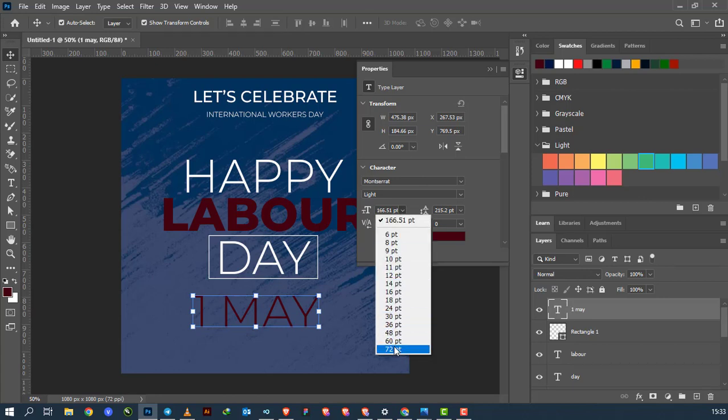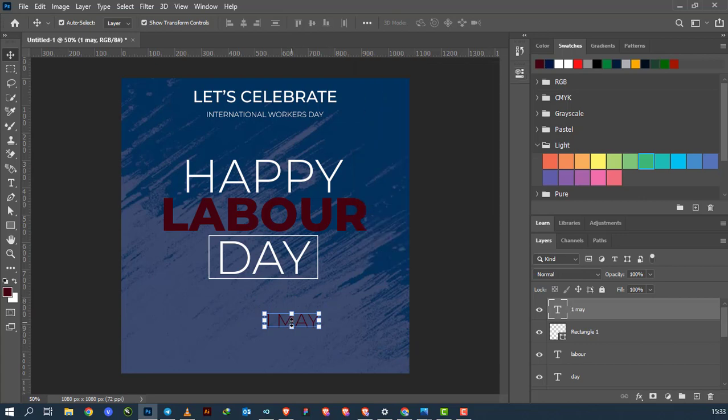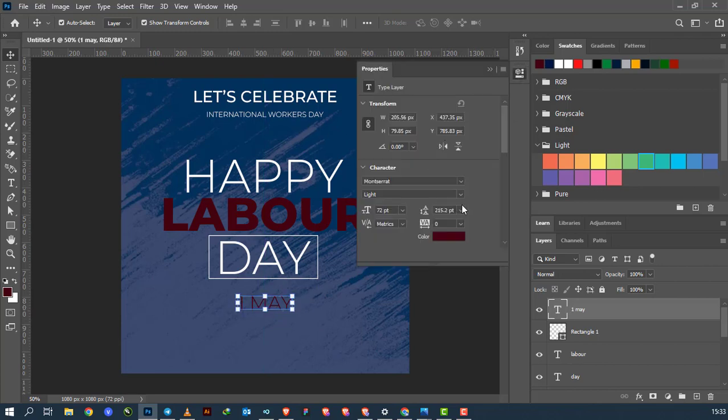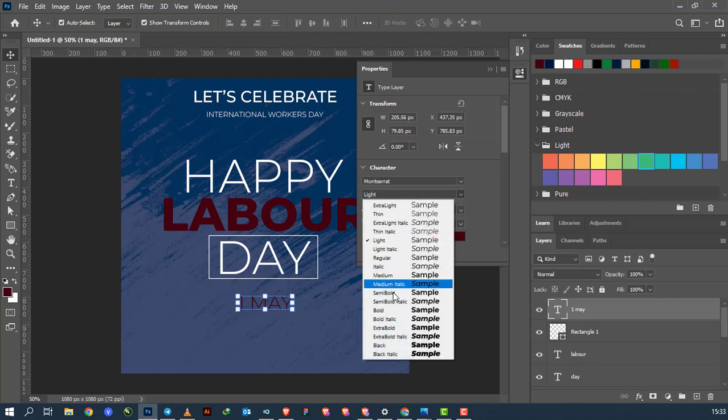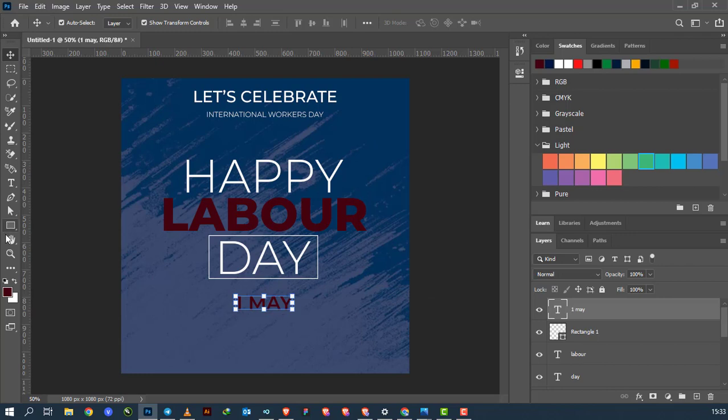Let's change it to 72. 72 I think will work for us. Then I'm going to drag it and place it at the center. I want to change the font weight to semi-bold. Yes. Then I want to go to my rectangle tool.